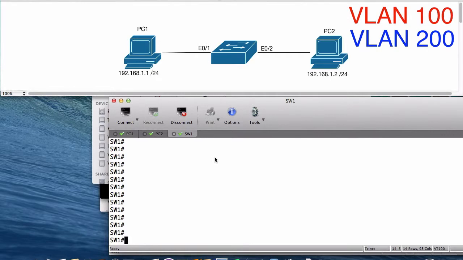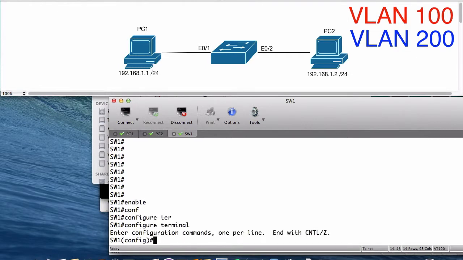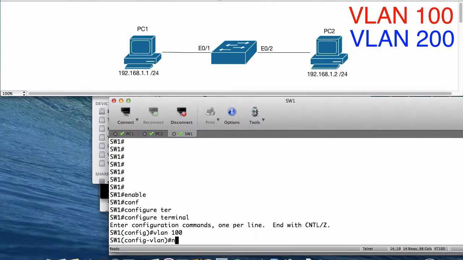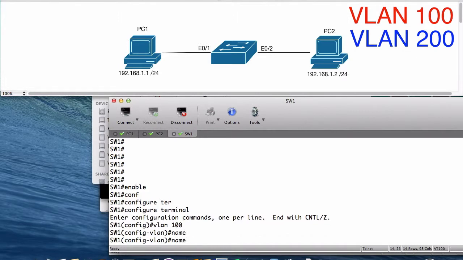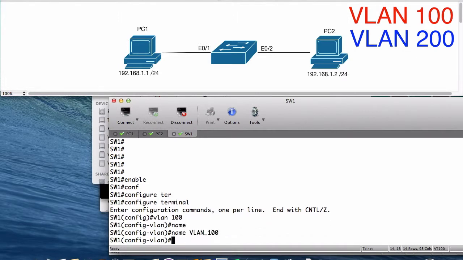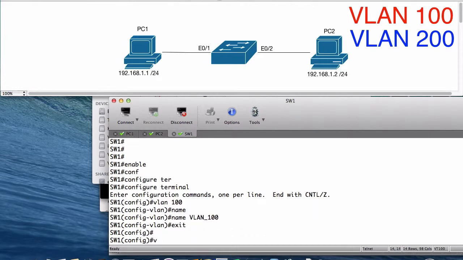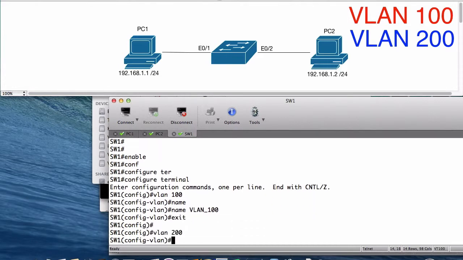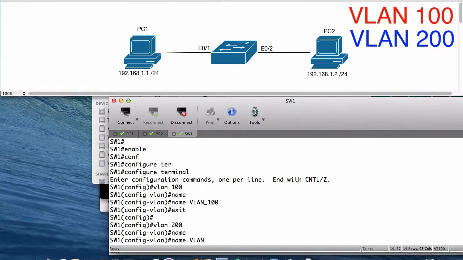When dealing with VLANs, the first thing we need to do is to create a VLAN. So how can we create a VLAN? It's very easy. Let's create VLAN 100 and VLAN 200. From the switch, let's type enable, configure terminal. Let's create VLAN 100. From there, you can add the name. Let's add the name VLAN_100. Let's exit. Now create VLAN 200, name VLAN_200.